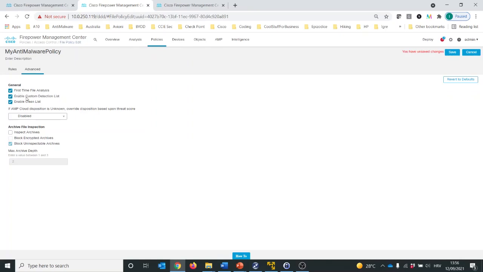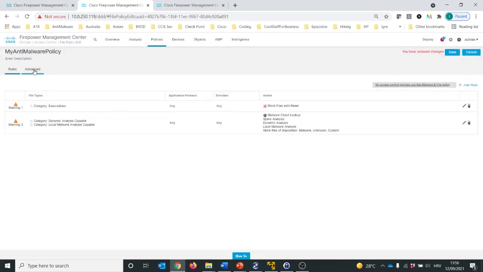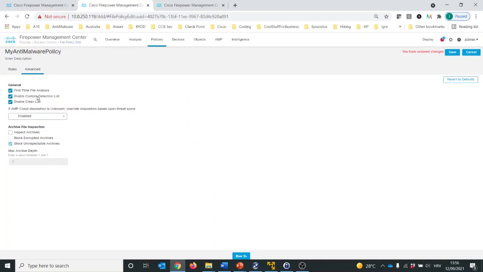The custom detection list, okay, this is what I'm explaining here. If I choose to store files on the custom detection list, then I will be able to use that list to see the files and to see the malware sandbox report for these files. The clean list is just for the files which are clean. I don't want to store them because all this takes storage space on my firewall. What to do when the cloud disposition is unknown?